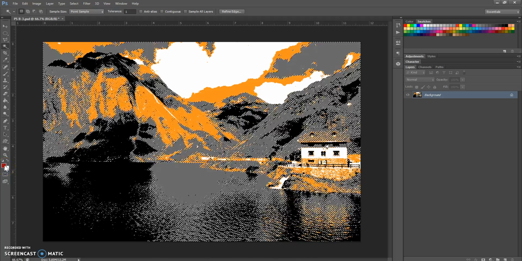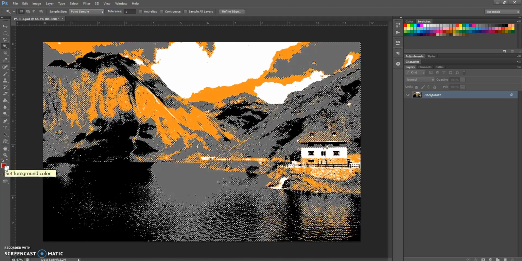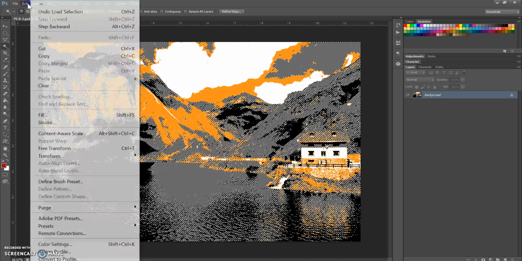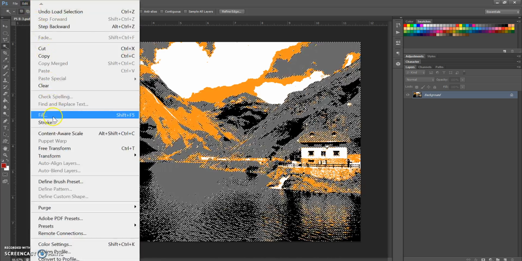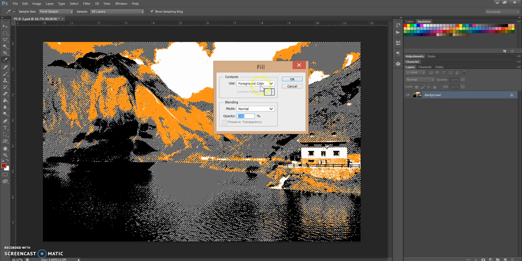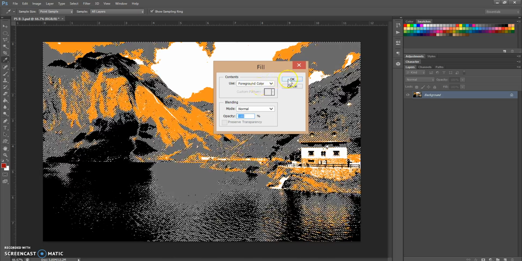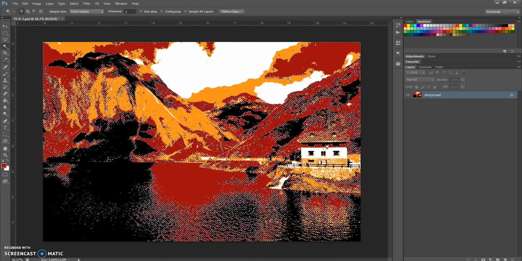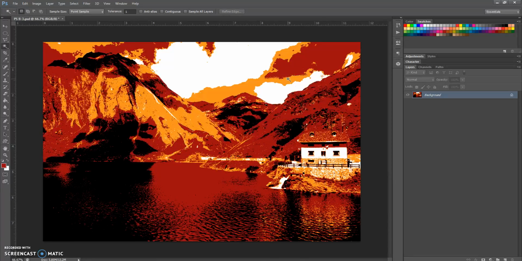So I changed my foreground color with one of my swatches. Then I go up to Edit, Fill, and then make sure it says foreground color, and I click OK. And then I'm going to deselect. So now I've got kind of this ombre look going, which is going from the black. I'm going to leave my black, I think. Leave it nice and dark, and then it goes to my red, and then to my oranges.